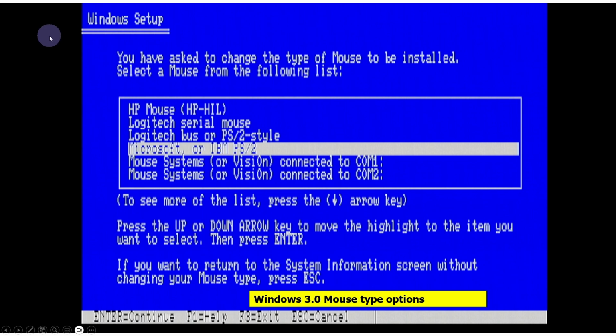And then you'll notice that in Windows 3 this installation style became much more used in later Windows versions. So Windows 3 really introduced this sort of blue installation screen, and this was then used in a lot of later Windows versions up until relatively recently, I think. You can see here we've got the Microsoft or IBM PS2 mouse, this particular one.